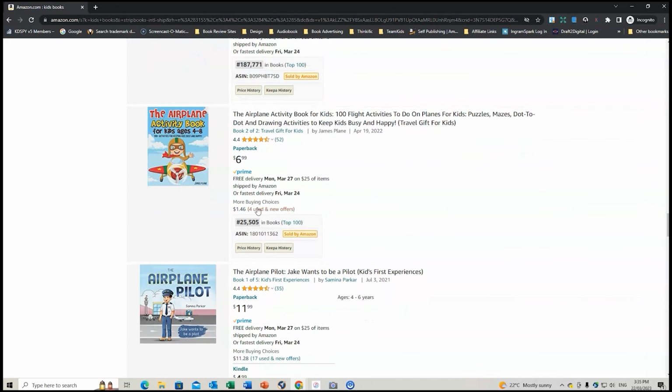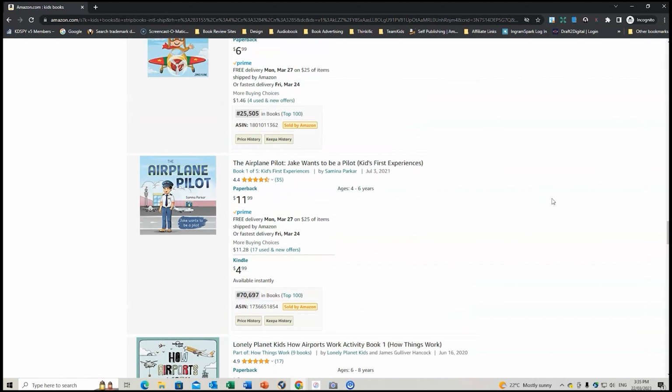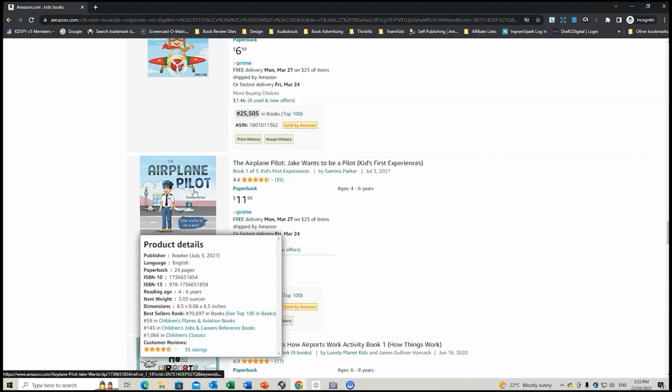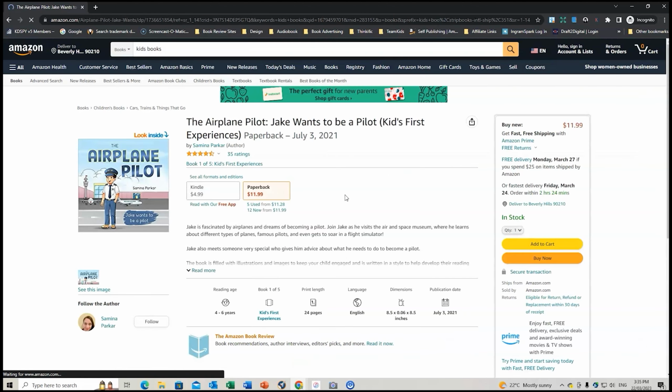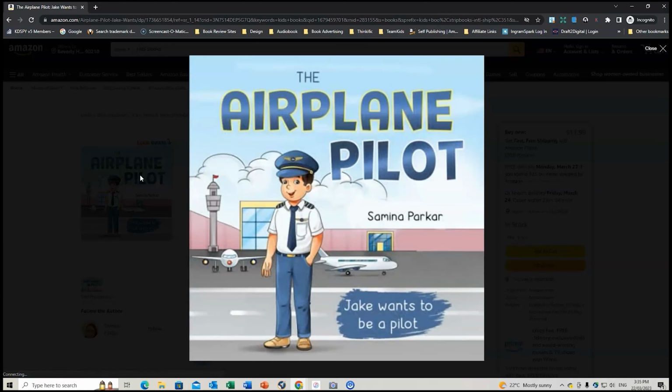Another airplane book there, 25,000. The airplane pilot, 70,000. What I'd then do is consider that as an area for expansion. And what I'd probably do is hover over and have a bit of a look at the different areas that might help me out. So I'll go to the look inside.